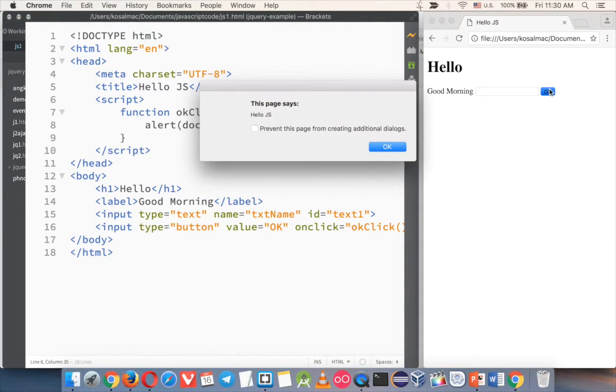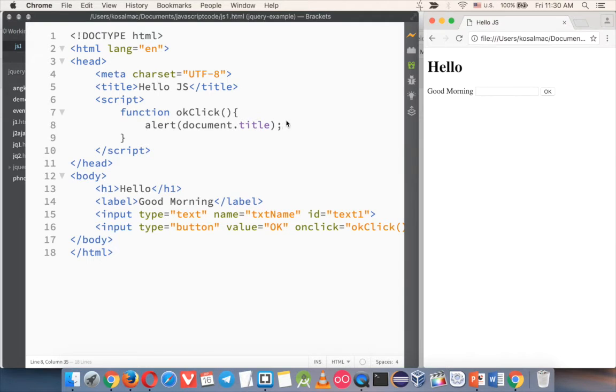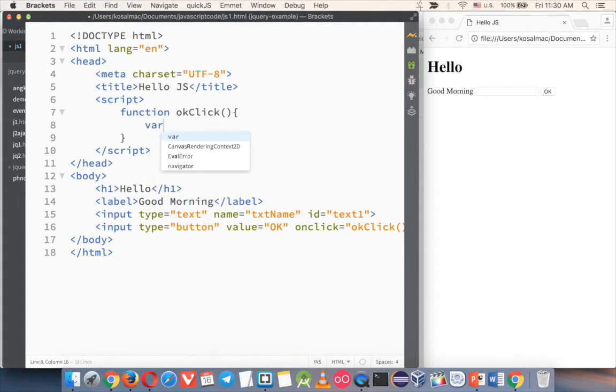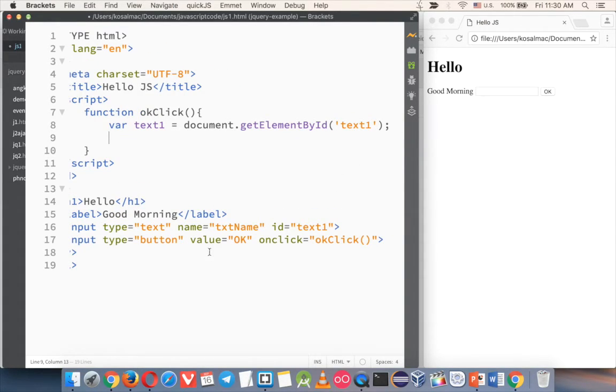Now, see that, and now I want to get the data from this input text, so first declare a variable and just call it text1, document.getElementById. Now you put the ID text1, and then maybe I want to say what is your name, for example, and you type your name here.